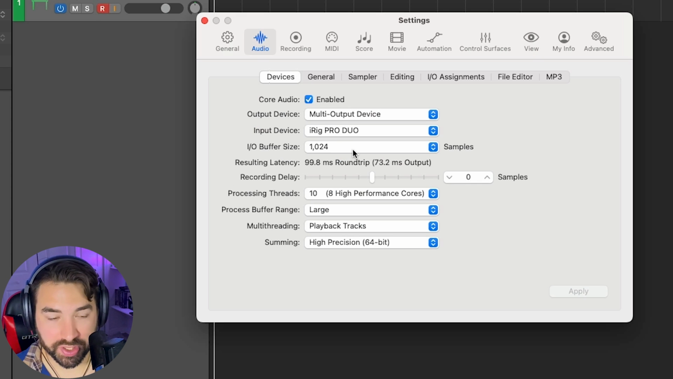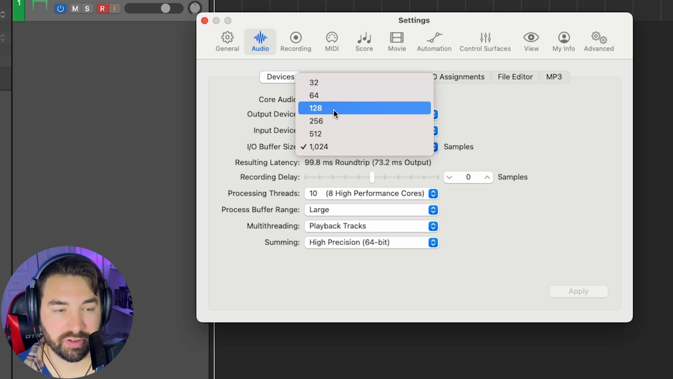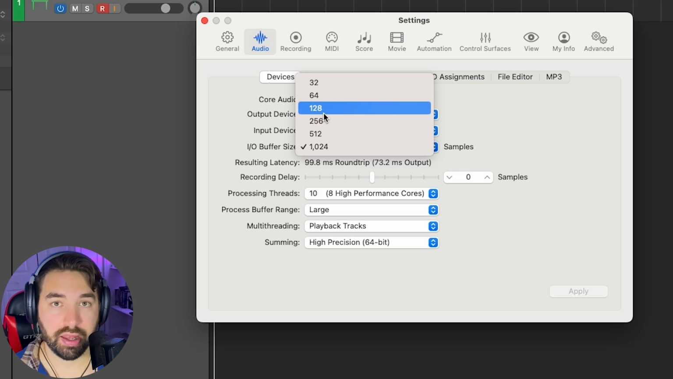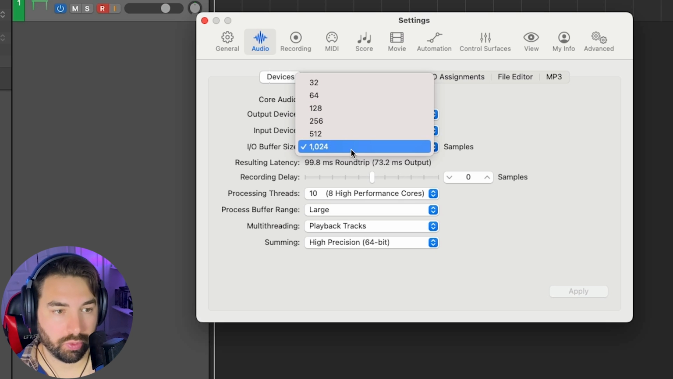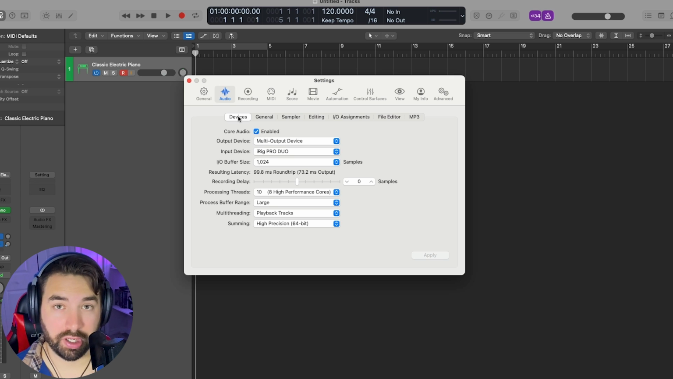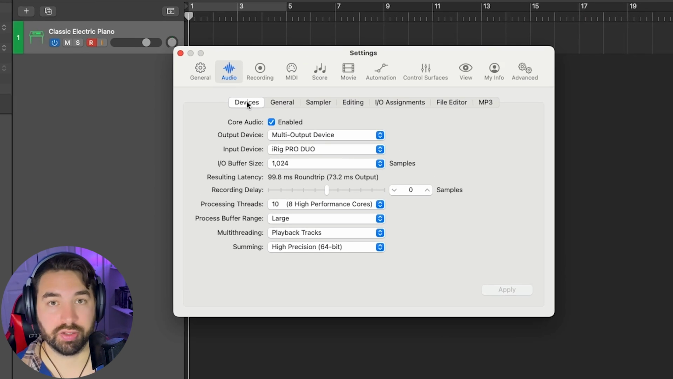So then we've got buffer size here. If we're recording, we want a lower buffer size, like if we're recording vocals, so 128 or 256. And if we're doing more post-production, mixing, applying effects and stuff, we'll go to 1024, the highest we can do. I'm just going to leave it here right now because I'm not going to be recording any vocals or anything. And by the way, if you ever find yourself running into system overload problems or your computer having a hard time handling all your processing, I have a full video breaking down how to optimize Logic so that you're getting the best settings and the best performance. I'll have that linked below as well.